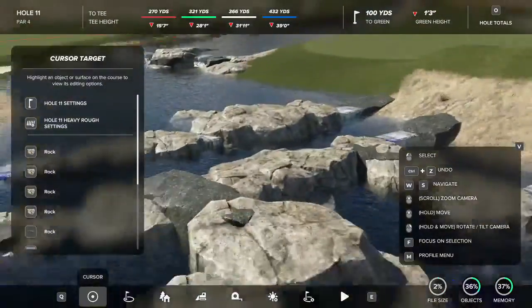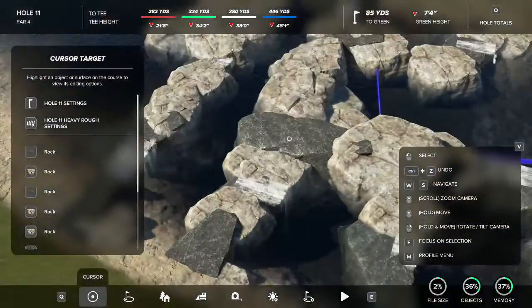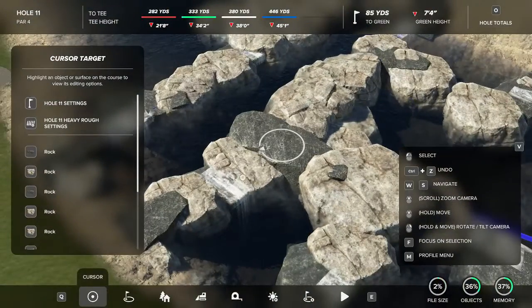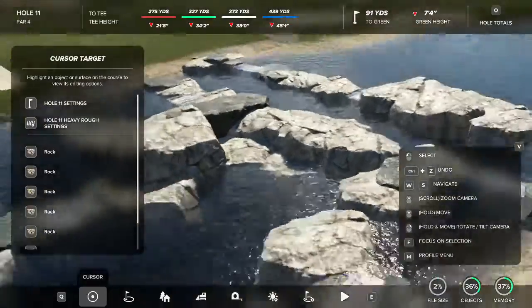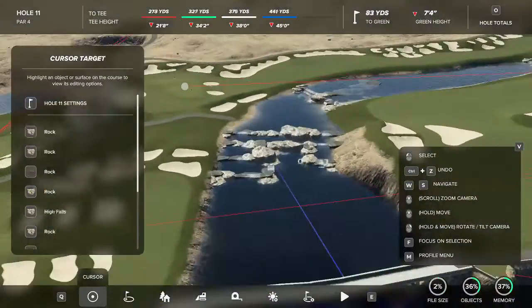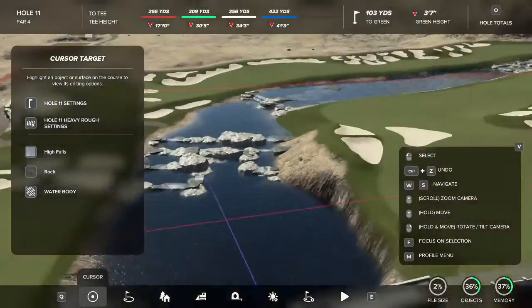I decided to go with these two types of rocks right here, this big longer one and this kind of fatter, more detailed rock. It's not the best rock combination I could have used, but it's what I went with, and I think it looks fine.